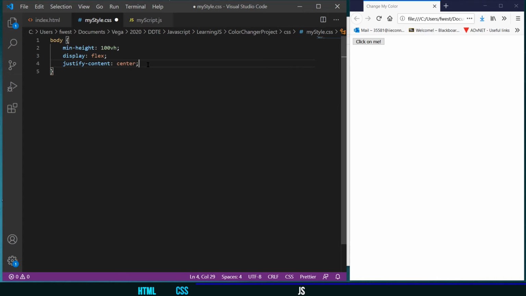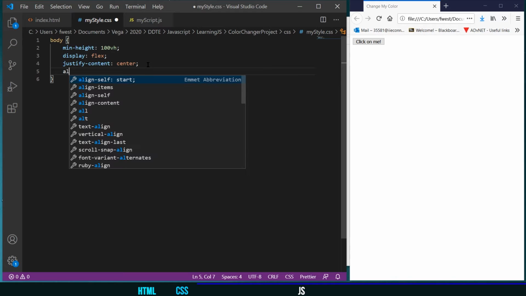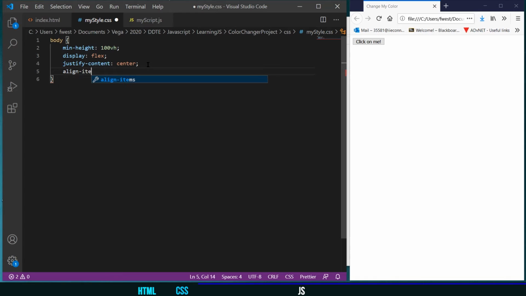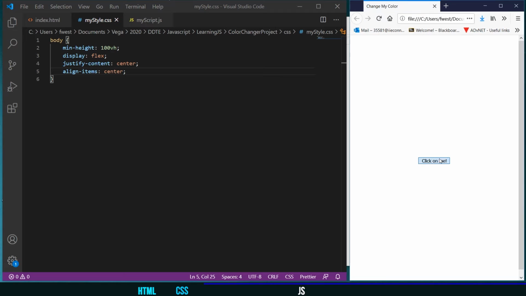I can't spell center to save my life, so I really do get it to do it for me. And then I'm going to align items, which is whatever is in my body, which is literally just a button right now, to the center. Again, not going to try and spell that. Have I spelled this right? Align items. There we go. Always just rather let it help you, but you need to know what you're doing. So there we have my body. Let's have a look. If I Control S and I refresh this, fantastic.